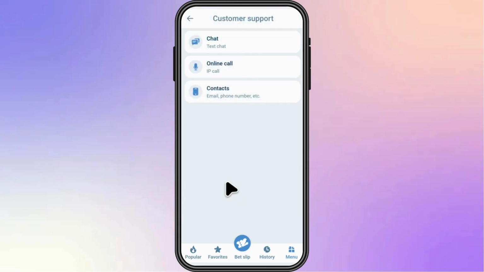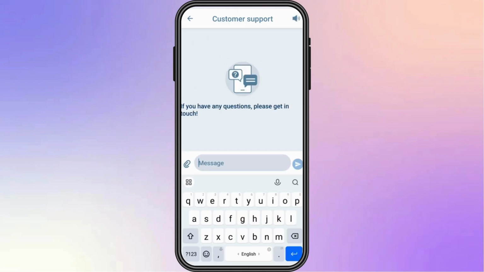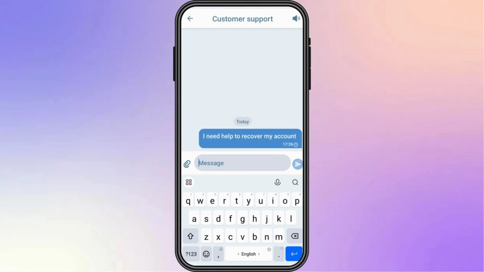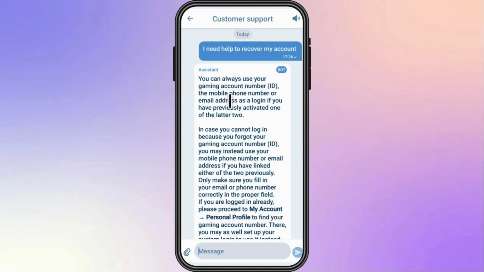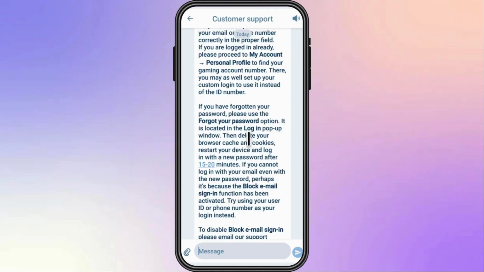So click on it. Now here you have two options where you can reach them out. You can reach them out through chat or through online call. So just choose from any of these two and say for example you pick to reach them out through chat. Start composing your message like I need help to recover my account. And all you have to do is send this to them, and the chat that you sent will trigger the bot message. And from here, you can actually follow some of the steps to recover your account.